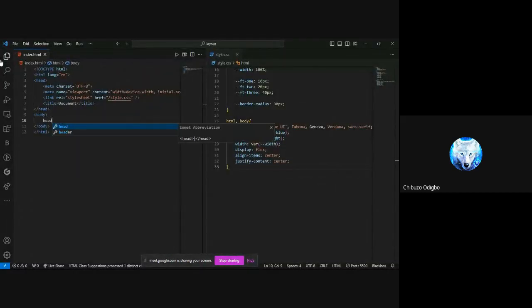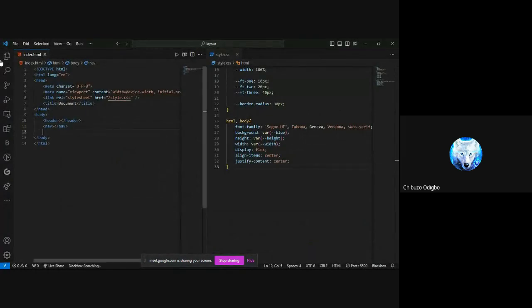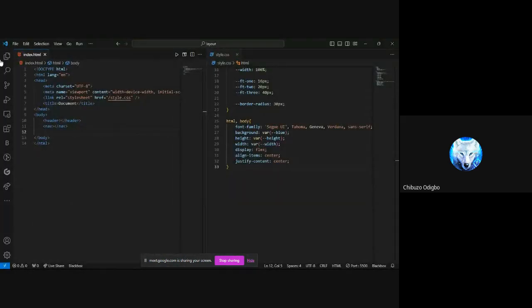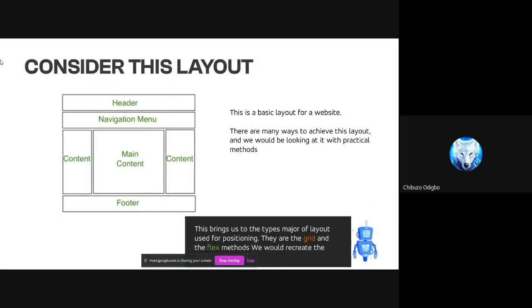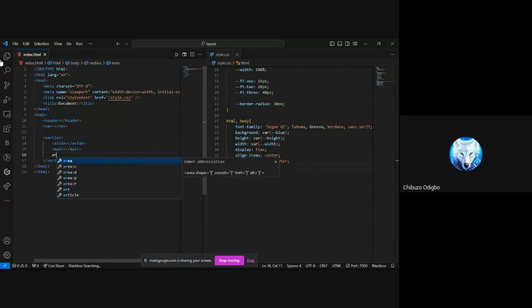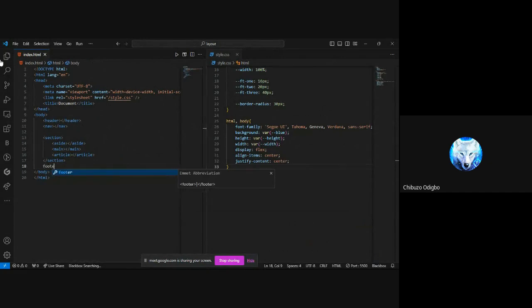We now have our header. Then we have our nav. Then we now have a section. Inside that section, we have three things. Of the three things, we have two that are called content, so let's call them aside. Then we have our main. Then we have our article. And then we have our footer.